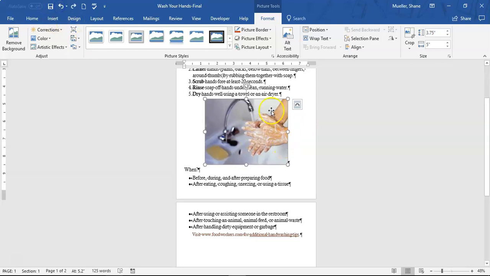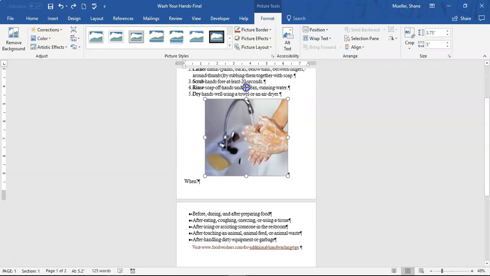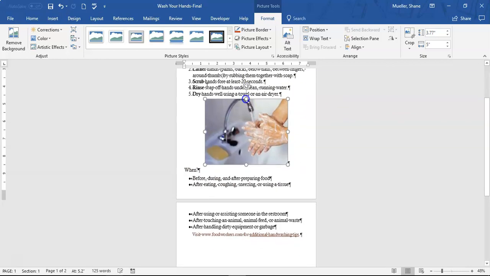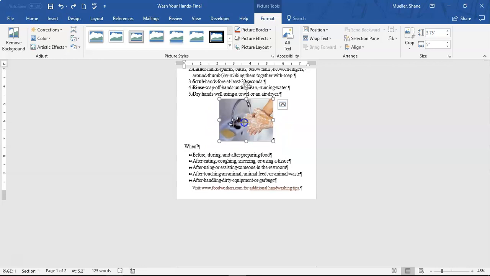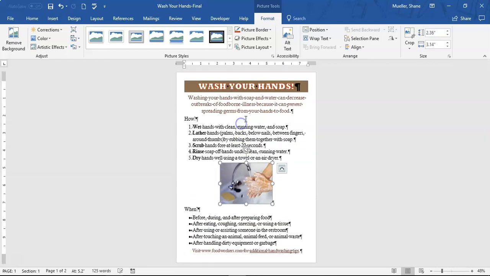I'm going to undo that. If I do the top and bottom one, it's going to make it squat, right? But if I do a sizing handle on the corner, click and hold, and then pull in towards the center, it's going to make that image smaller proportionately. So it's going to change the width and the height at the same rate. So it's going to be proportionate. But I can see that now I've done that, I'm back onto one page.